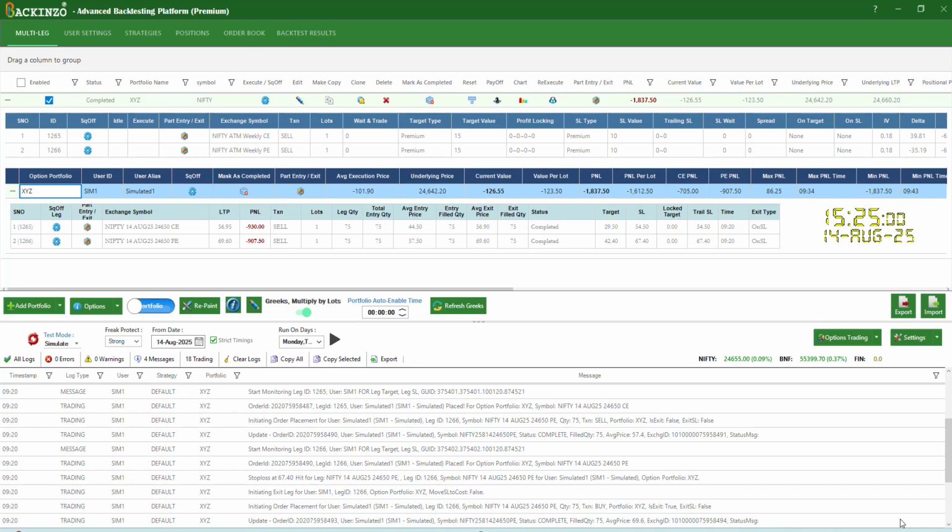Okay, so if the speed is more than 8x, then you cannot edit or make a copy, you cannot mark it as completed, you cannot do part entry or part exit. So these features you cannot use if the speed is more than 8x. Okay, I'll just quickly showcase it to you.